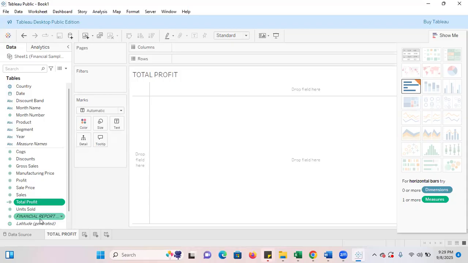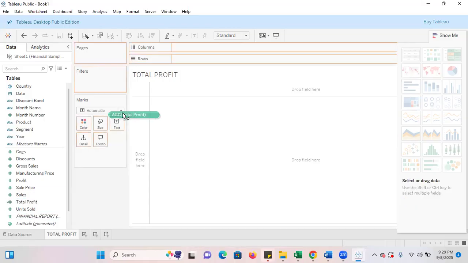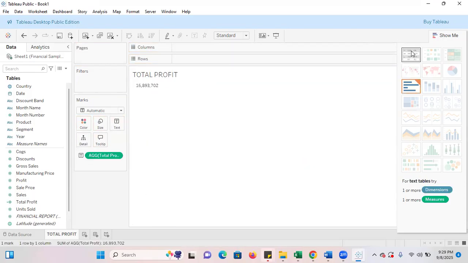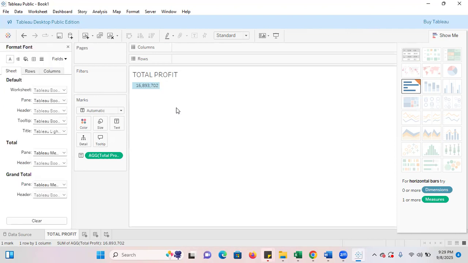And to visualize this, look at it here, total profit. You can now drag it, keep it here, and then pick your card. And then you're good to go. Now, to format it, you go to the figure itself and right-click. And you click on Format. Once you do that, it brings you this Format Font pane.